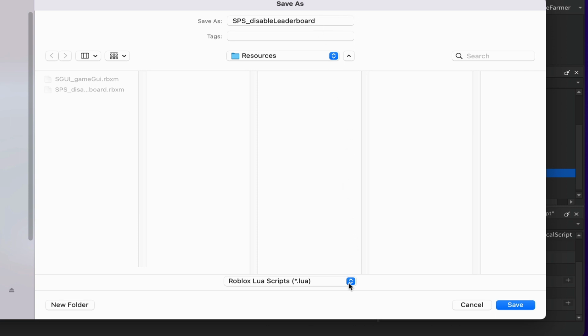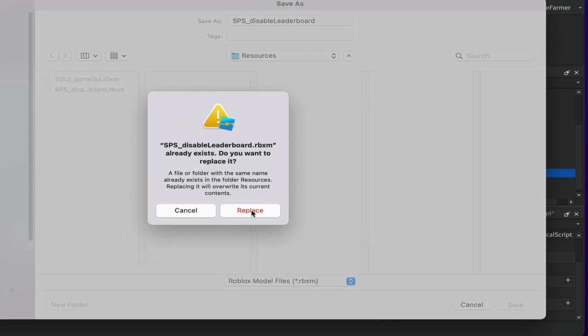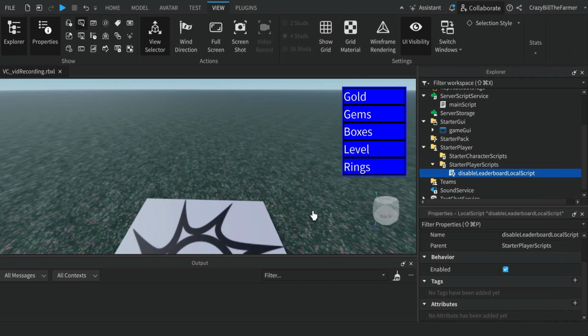Down the bottom here, you'll see it's telling me that it's a Lua script. We don't want to save it as that. You want to click on the drop down and choose RBXM. If you try to import Lua files, it can cause problems, so make sure it's a model file for it to work properly, and click on save. And because I've already done it, I'll just replace the one that's there.